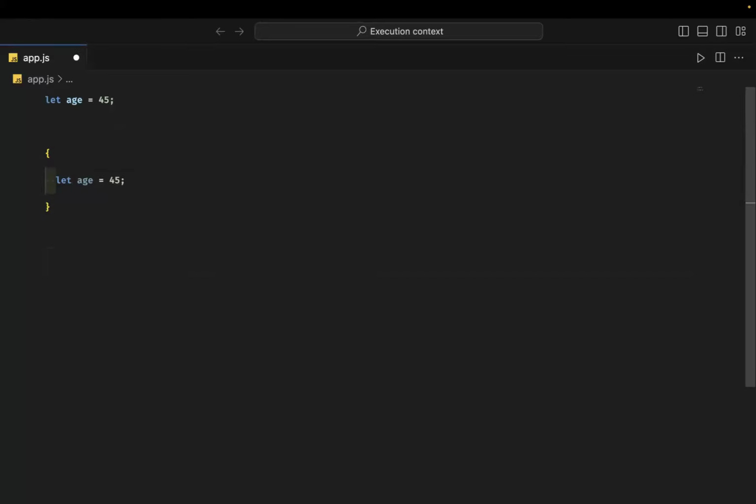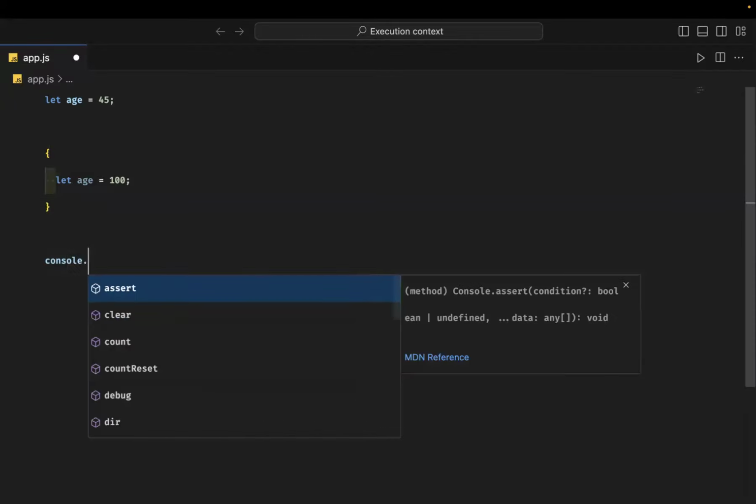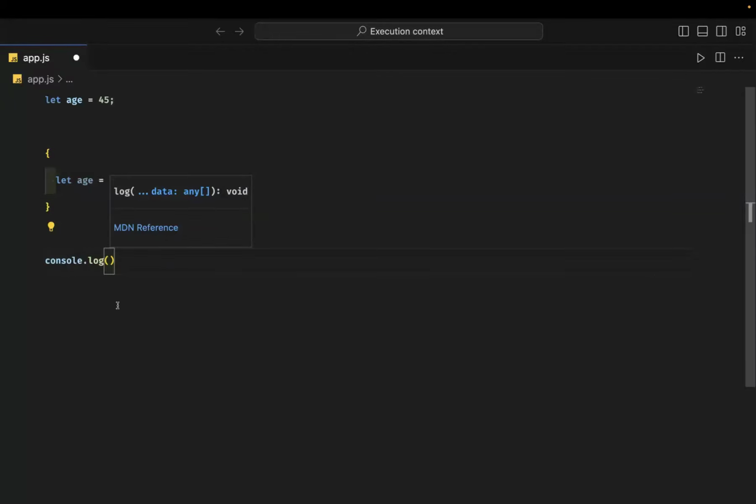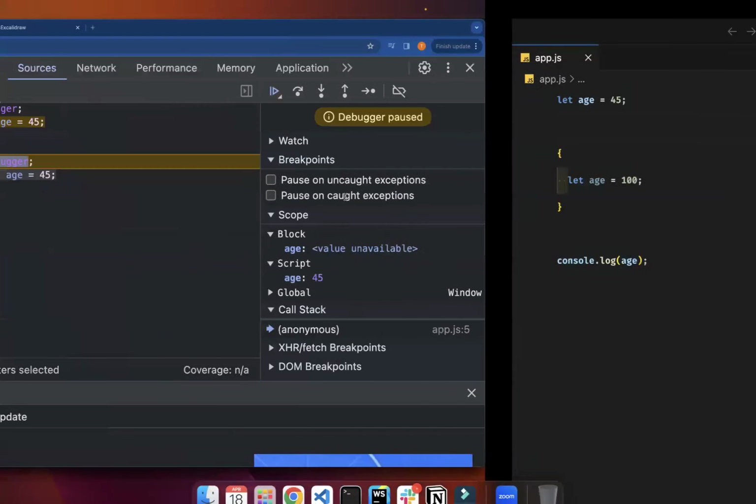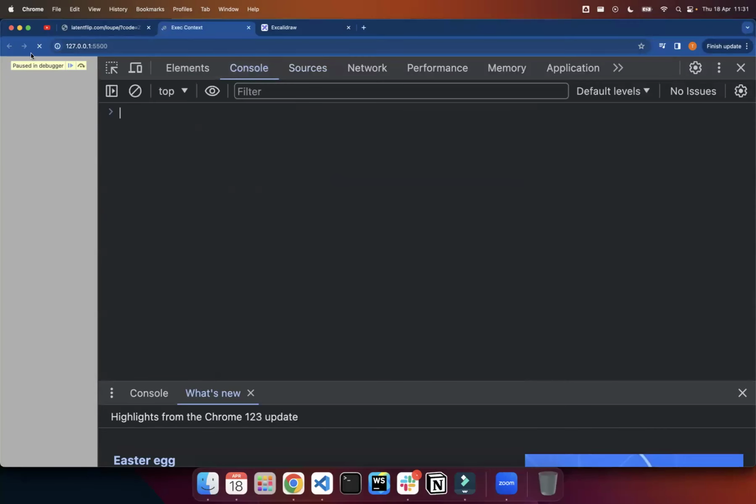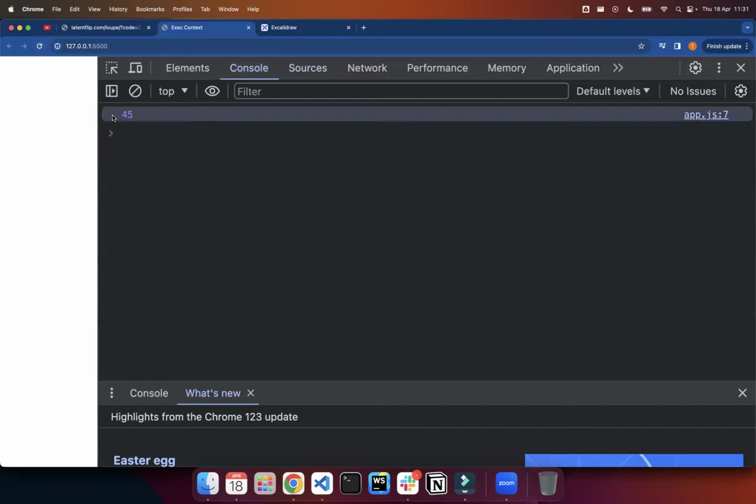So let's make this guy 100, and watch now. I come to the global space, and then I'm asking for age. Note that this console log statement is outside a block. It's not in any block. It's outside the block, and I'm asking for age. If I refresh, we should see that we get 45.